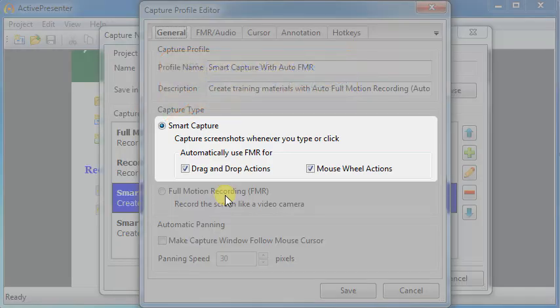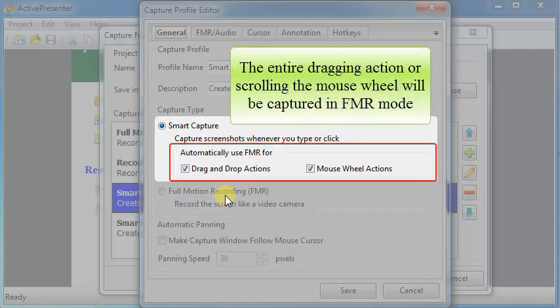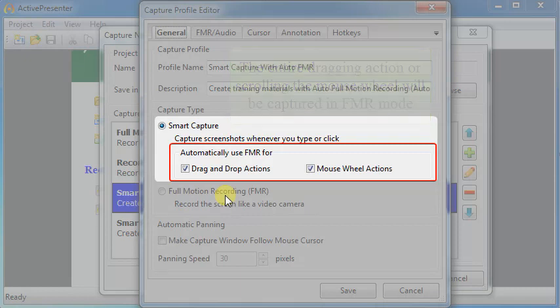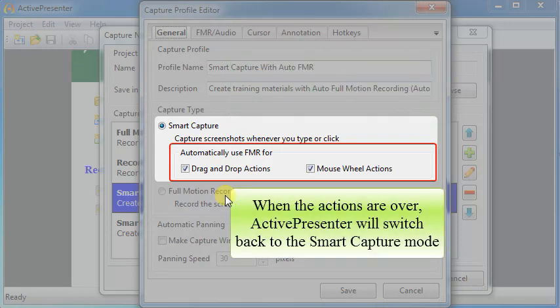In Smart Capture method, ActivePresenter offers further choices. Automatically use FMR for drag and drop or mouse wheel actions. The entire dragging action or scrolling the mouse wheel up and down will be captured in FMR mode, with a fixed frame rate. When the actions are over, ActivePresenter will switch back to the Smart Capture mode.